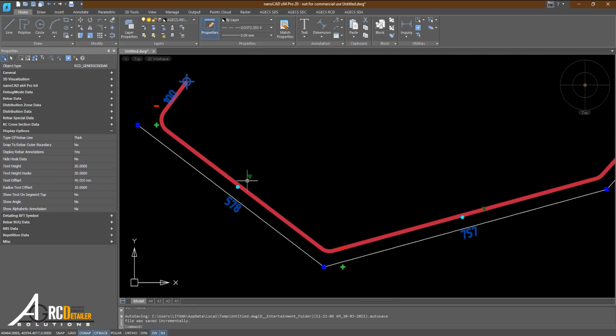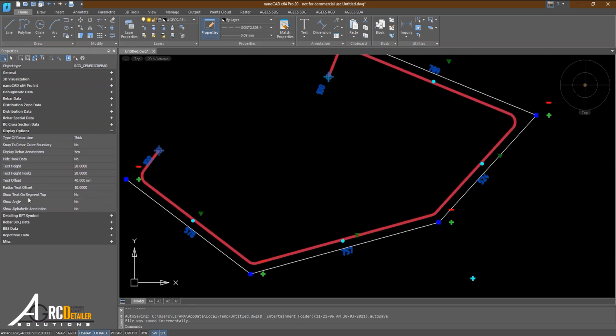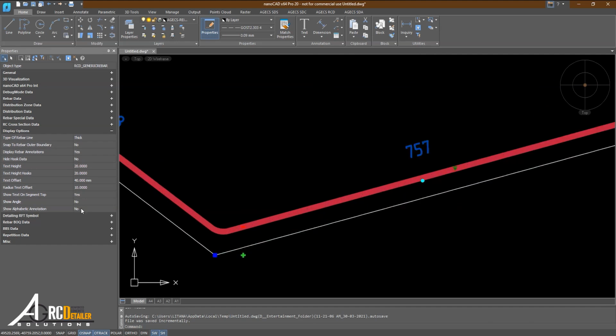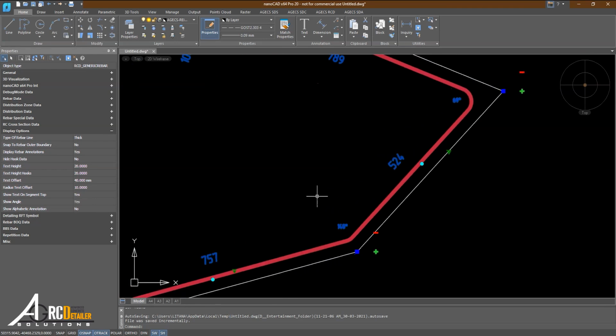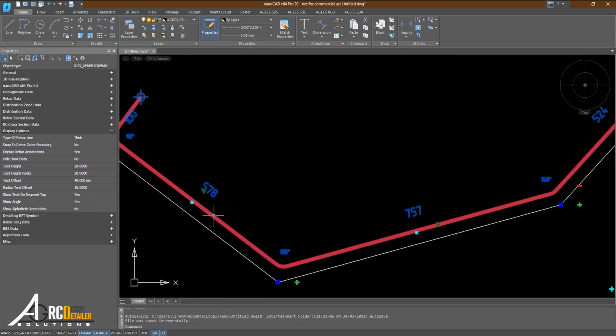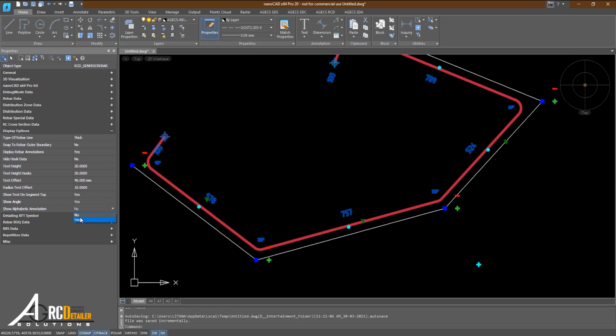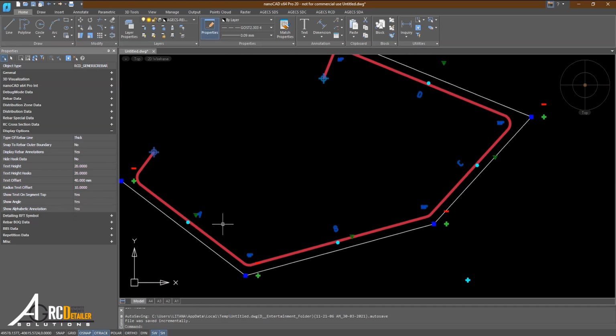So where do we find the process of flipping the offset from outside to inside? In show text on segment top or on segment bottom, we can either choose to set this option to yes or no. Next, I have show angles, which displays the value of the angle between each segment and the next. And then I have show alphabetic annotation. This turns all dimensions in front of me into letters. So instead of showing me the lengths of each segment, it now shows me the first segment as a letter, then the second, third, and fourth as letters.